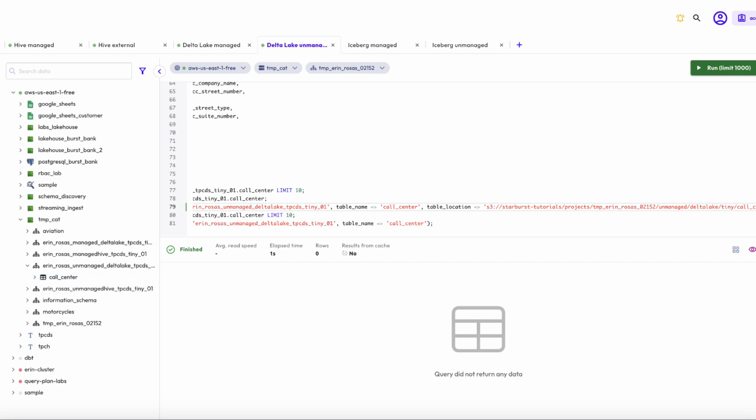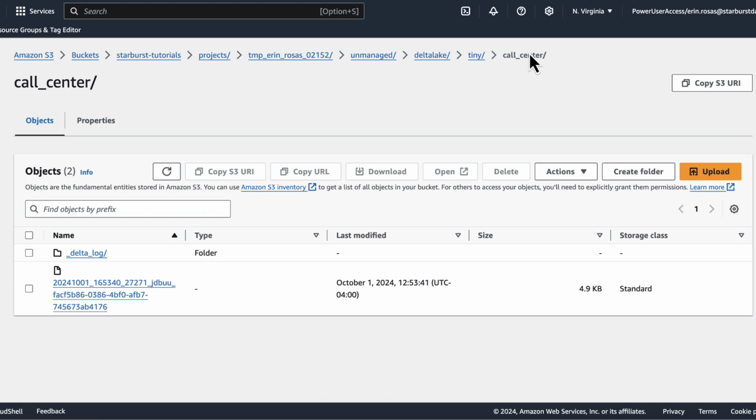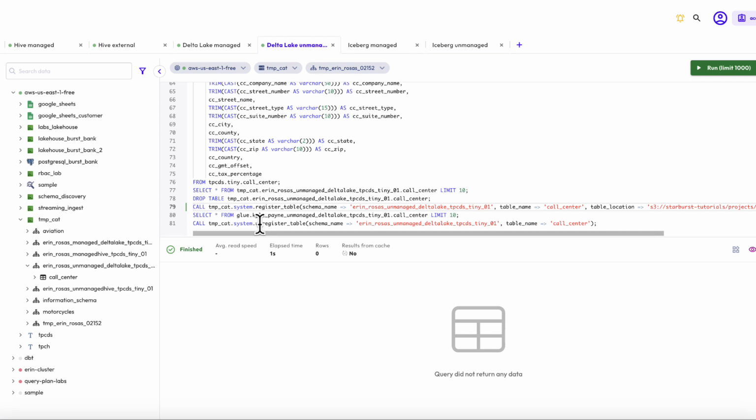And then if I go back over to AWS just to check, you can see that there have been no changes here. Okay, so back to Galaxy. And now if I want to get rid of this table, what I have to do is unregister it. So here's the command right down here. And I'm going to run that.